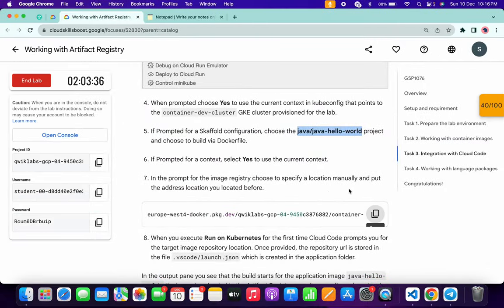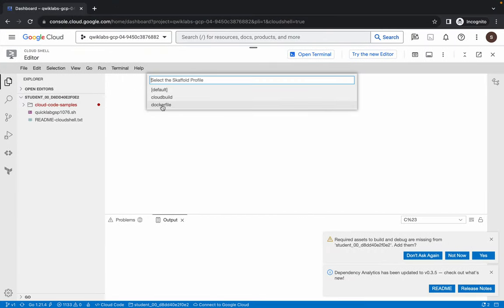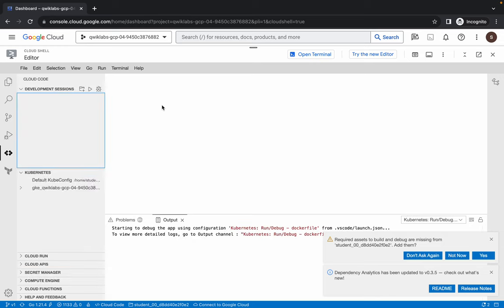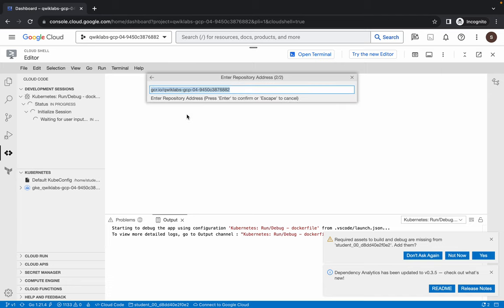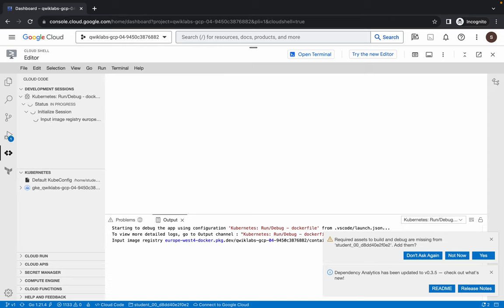Basically, copy this code, come back over here, click on this Dockerfile over here. Just wait now, and then click on yes over here. Wait for a couple of seconds, and then click on enter the address. Click over here. Now paste the address which you just copied, this one. Now hit the enter button. Again, you have to stay on this page until you get the output like success. So wait for a couple of minutes over here now.